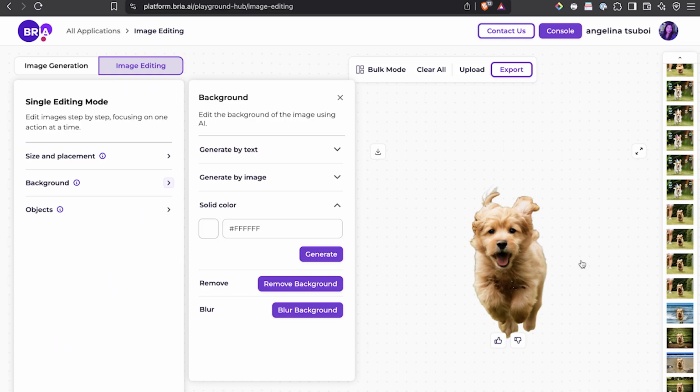So this is useful for cases where, let's say you wanted to crop out a specific object from your image, as opposed to going on Photoshop, which might take you about a few minutes to crop out this puppy if you were to do it by yourself manually. Bria does it for us in seconds.